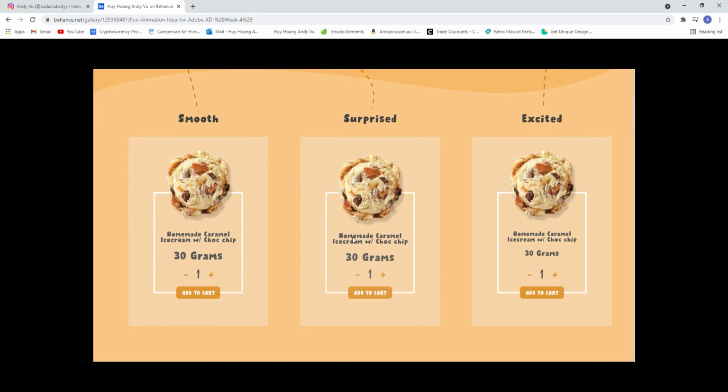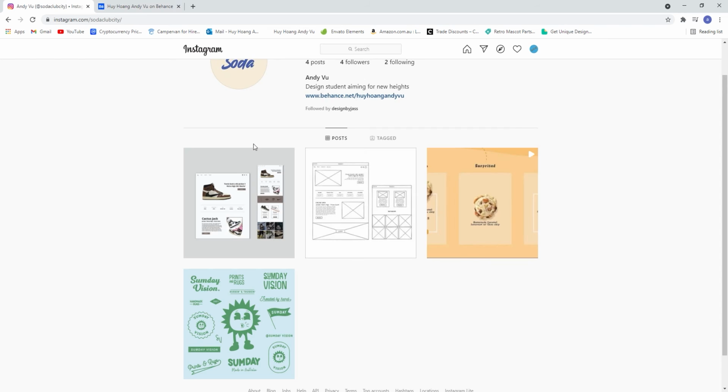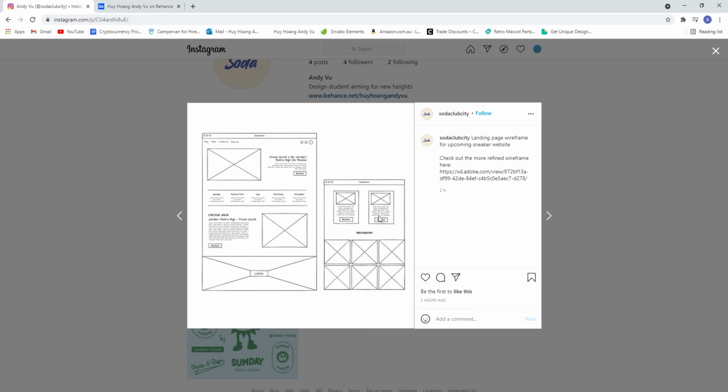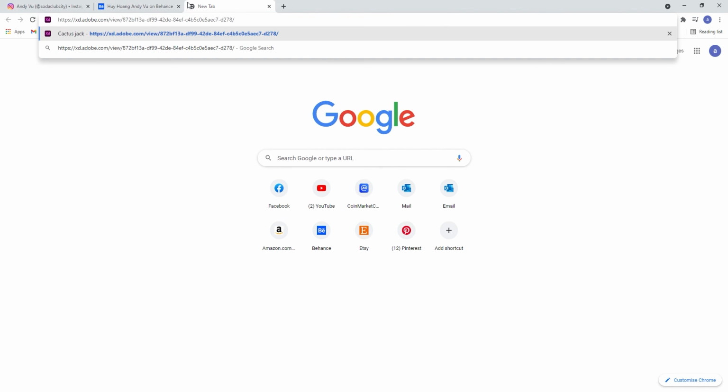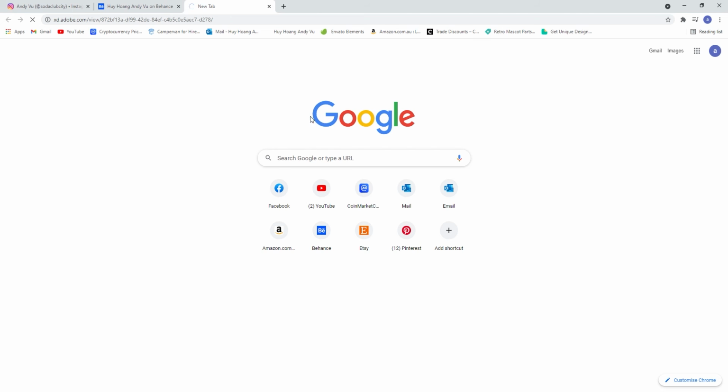Moving on to my last two projects. Right here you can see a wireframe. This is my, I guess, brainstorm of a website that I wanted to come up with, and it was a sneaker website. I'm into sneakers, and I wanted to build a website to showcase one of my favorite sneakers. This is a wireframe, and if you click this link here for Adobe, you can go in and see a more refined version of this wireframe.